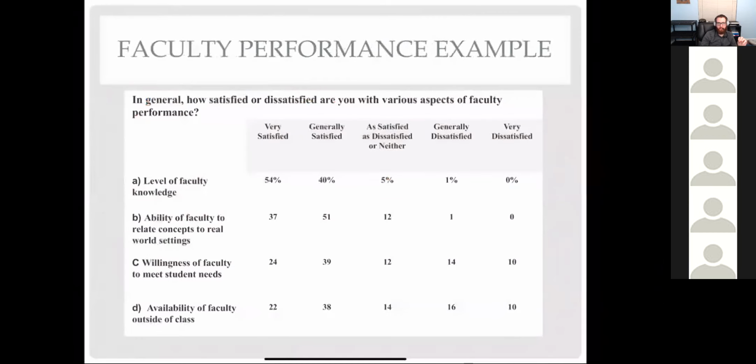Here's an example of faculty performance. This is a way of seeing, if somebody's comfortable with information in general, how satisfied or dissatisfied are you with various aspects of faculty performance? So we asked 4 different questions about faculty performance. We gave people a 5-point scale. Maybe we did include an exit, but they're not reflected here. So you can see what percent of people responded very satisfied to their knowledge, generally satisfied to their knowledge, neither satisfied nor dissatisfied, etc.